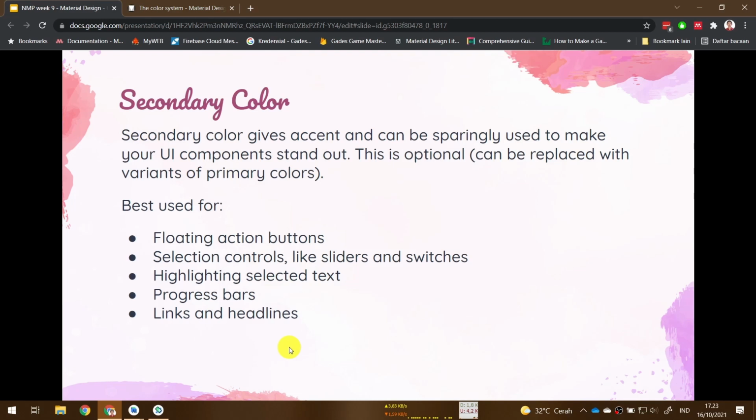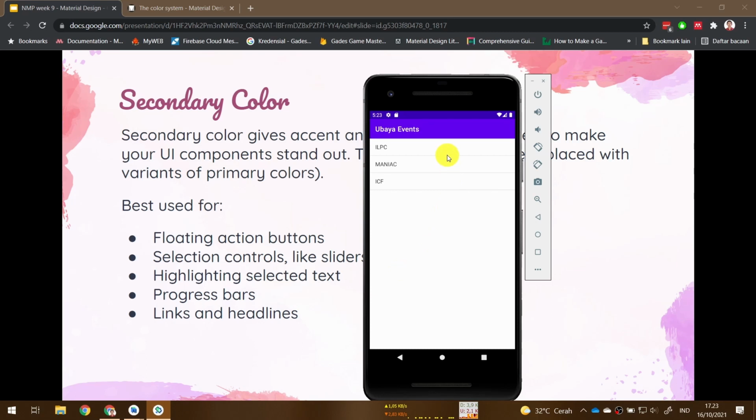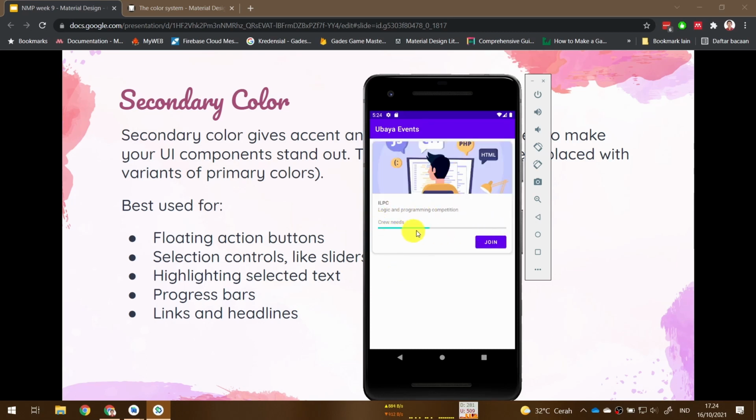We also have an option to use a secondary color. Secondary colors give accent and can be sparingly used to make our UI components stand out. For example, in the Ubaya event, we have the progress bar. It is colored differently from the button. Our primary color is purple, but the progress bar is colored cyan, or blue maybe. So this is a secondary color.